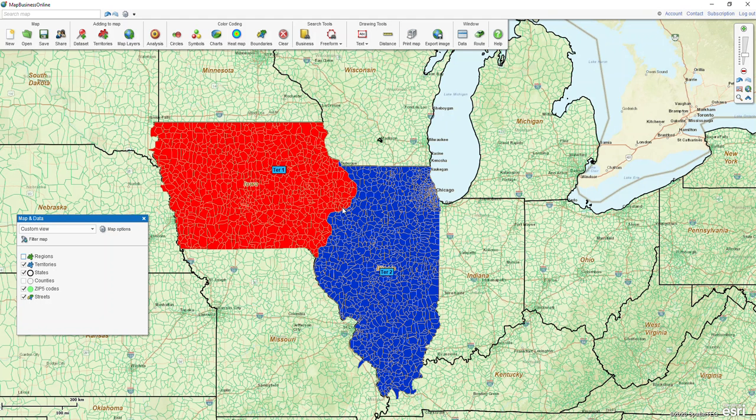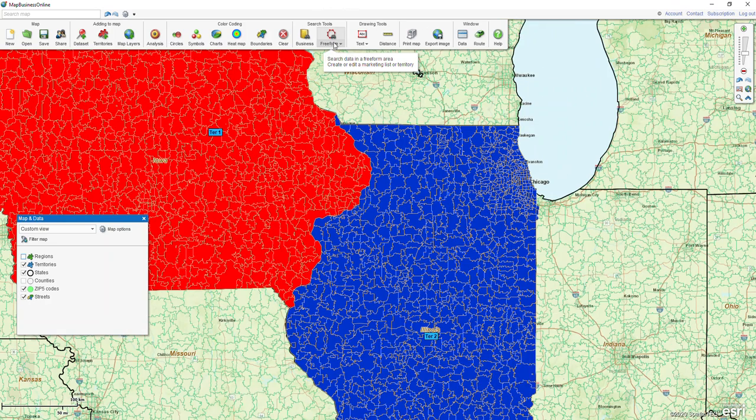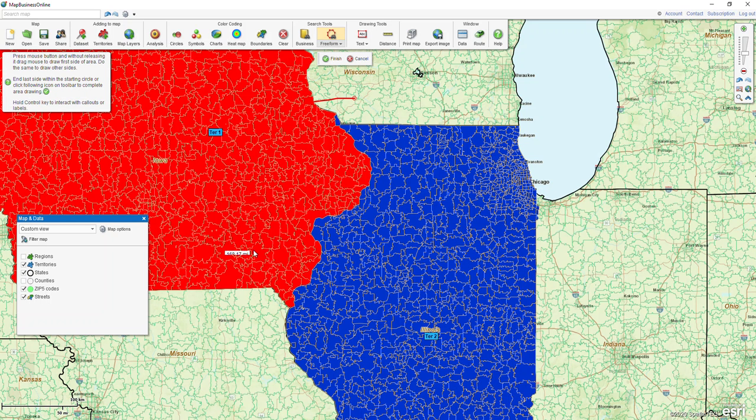Now let's say that I wanted to make another territory and I want to split it right in the middle. What I'm going to do is I'm going to go up to my search tools at the top. I have a circle, polygon, freeform, and a drive time area. In this case, let me just use the freeform tool. Let's say I want to create a territory right in the middle here.